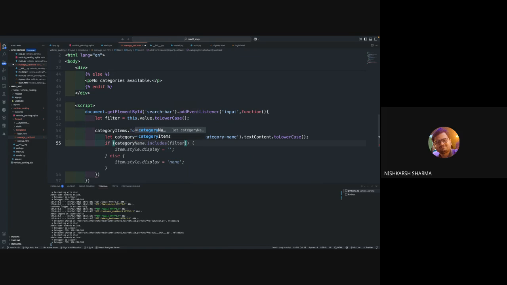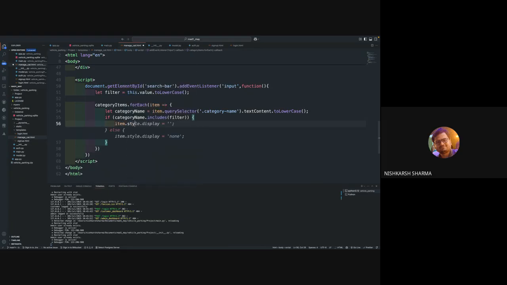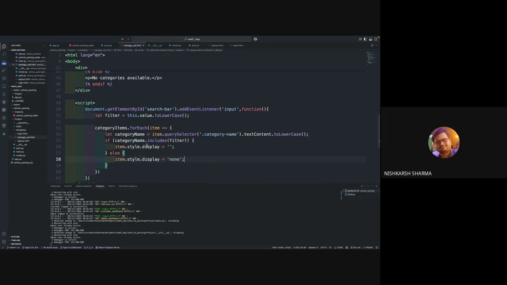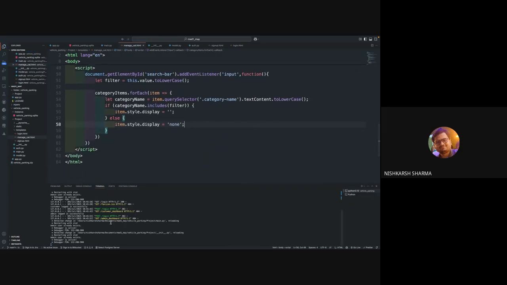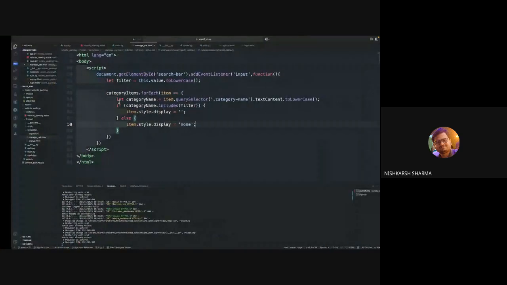So if category name includes the filter, which is the value which we have typed, then item.style.display equals this, which means we will show it to the user, otherwise we will not show it, which is none. And that's it for the search functionality. Now let's test out the things.